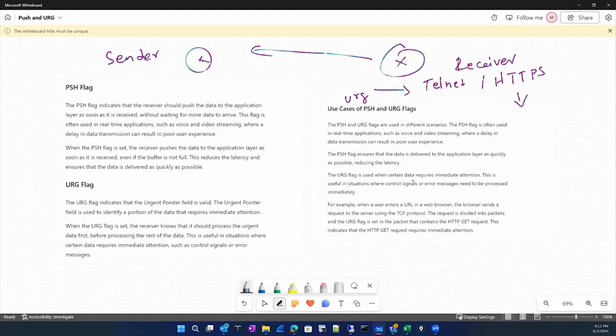So the urgent flag is used when certain data requires immediate attention. This is useful in situations where control signals or error messages need to be processed immediately. We have no control over this. It is all application specific, purely how the application is designed and how it works. If there are four applications, this is all predefined. If, for example, as I said, your telnet application is a priority, then it takes precedence over the other packet. So here the precedence goes to the HTTP request. That's how the TCP flags work.